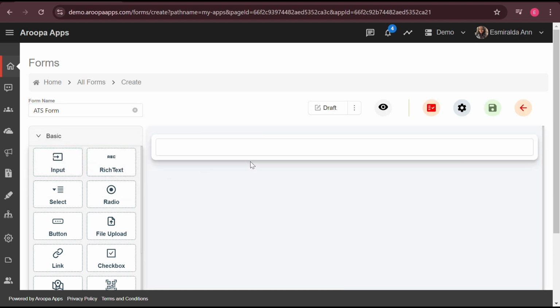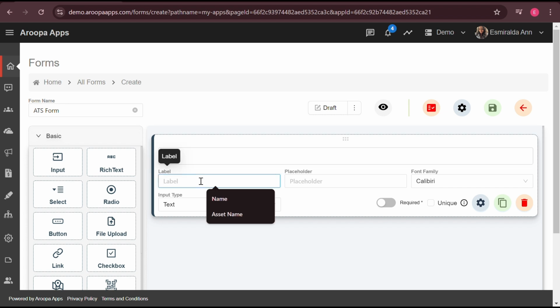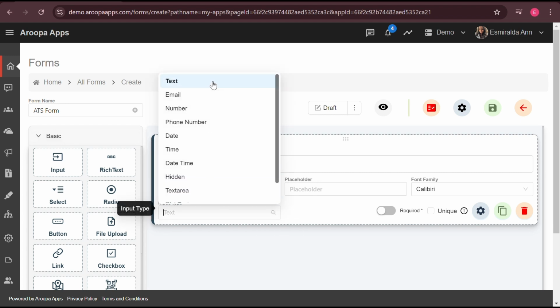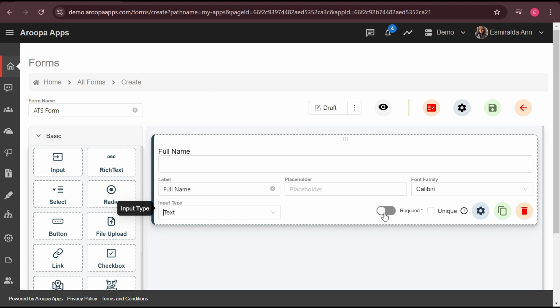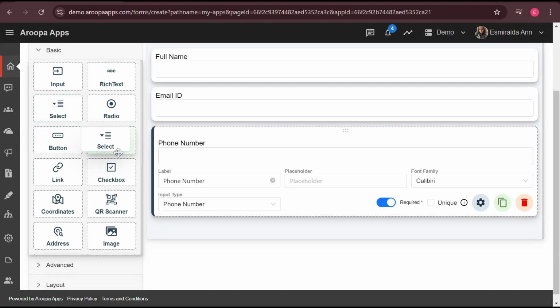I'm going to drag and drop the input tool. I'm using the input tool to capture the name, email ID, phone number, etc., and set the input type accordingly. Click the edit button below to customize the font, size, etc., as preferred and save it.